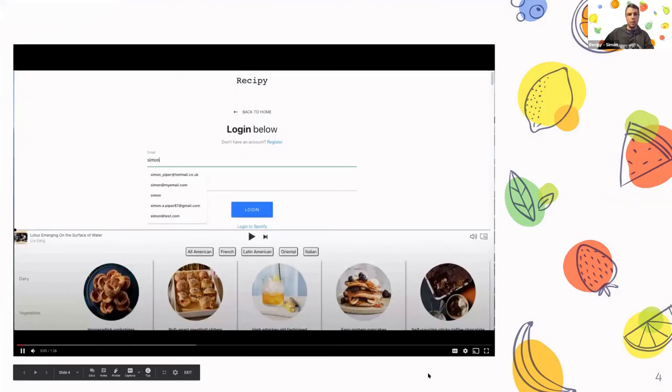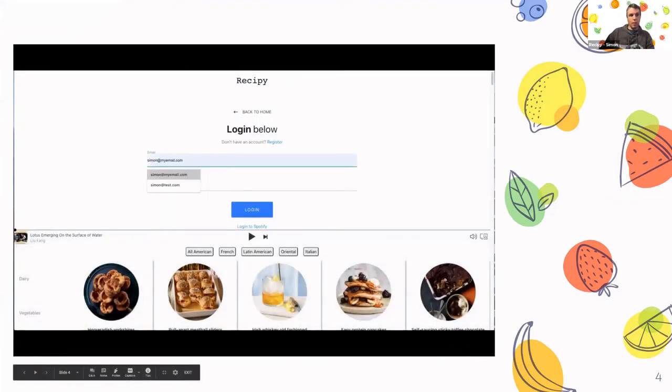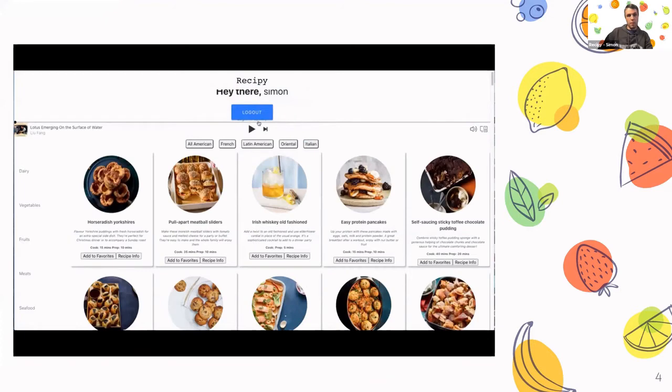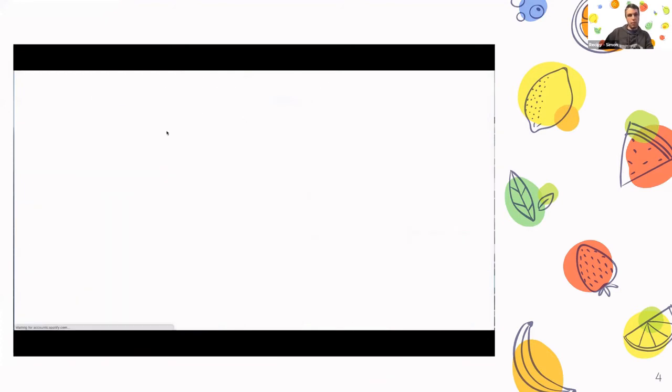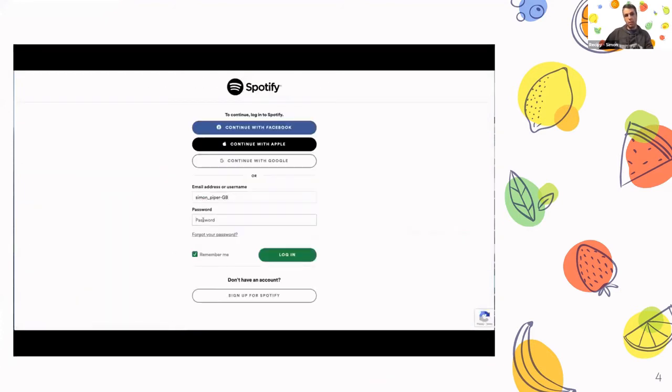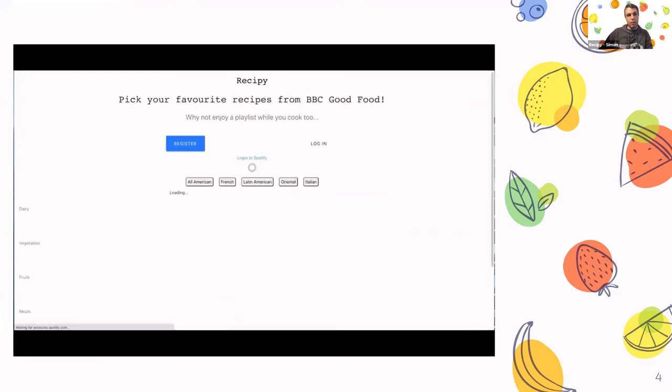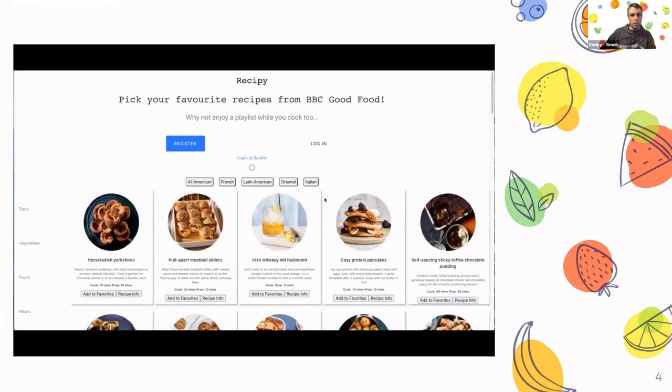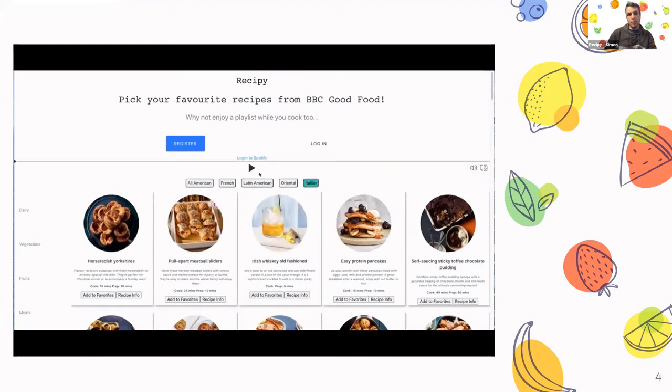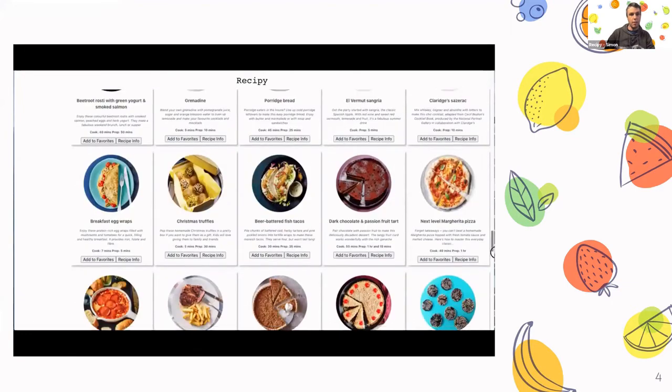Thanks, AJ. So if I log in as a previously registered user, perhaps I decide I want to listen to some music while I'm picking out a recipe. This takes you through using the Spotify API. Because I've got an account with Spotify, I can input my details, and with successful login, that then grants an access token. Perhaps I'm inspired to cook something Italian, so I can start an Italian themed playlist.